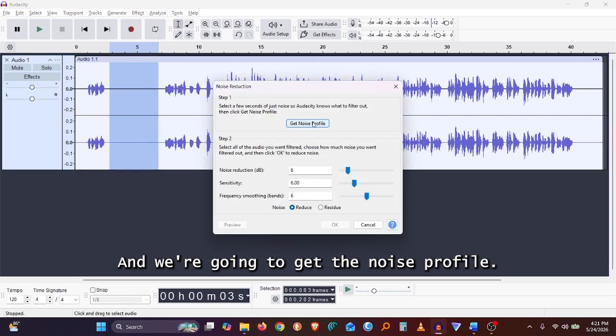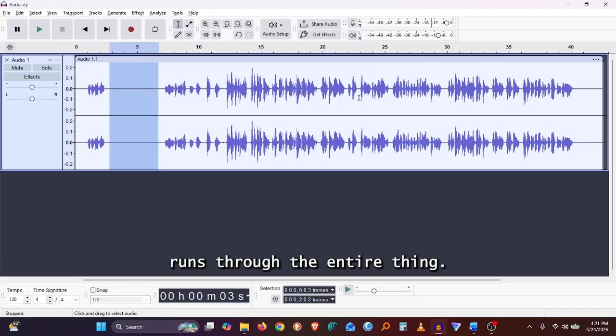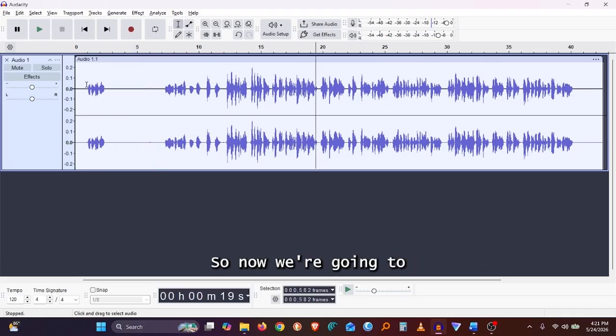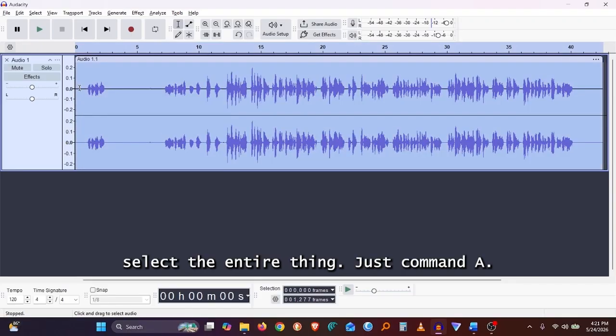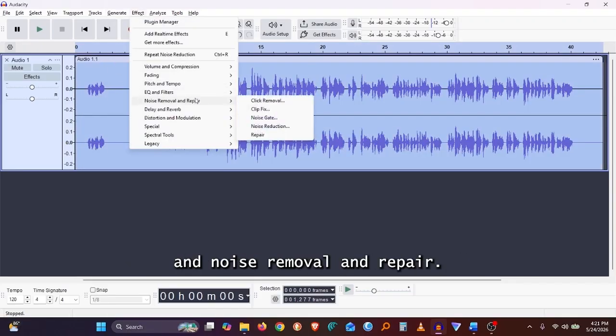And we're going to get the noise profile, and that just grabs what that sounds like. See how that same line runs through the entire thing? So now we're going to select the entire thing, just Command A. Then we're going to go back to the effect and noise removal and repair, and we're going to do the noise reduction.